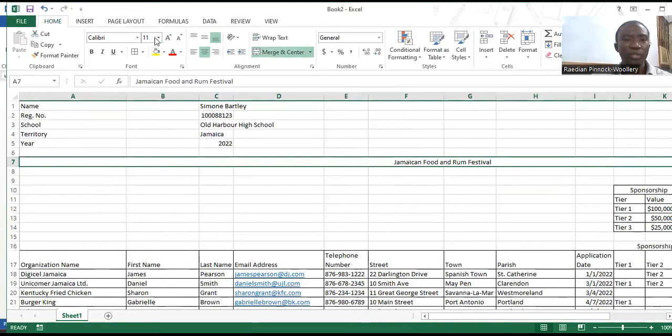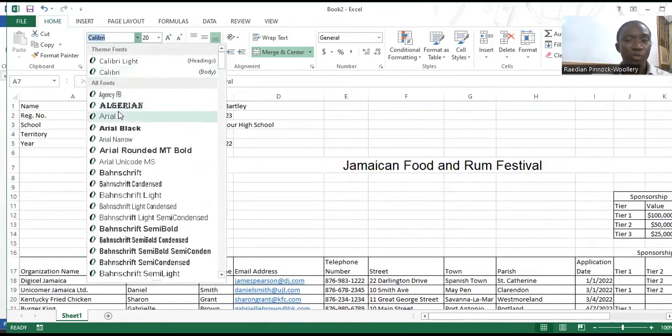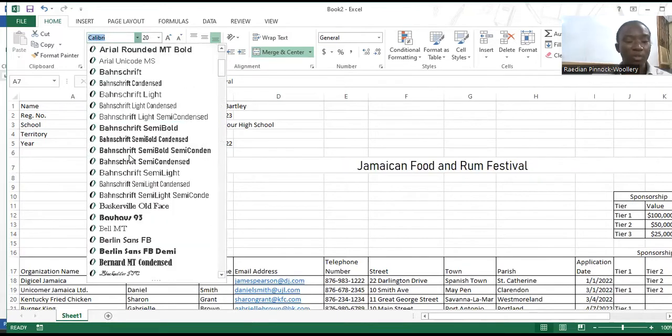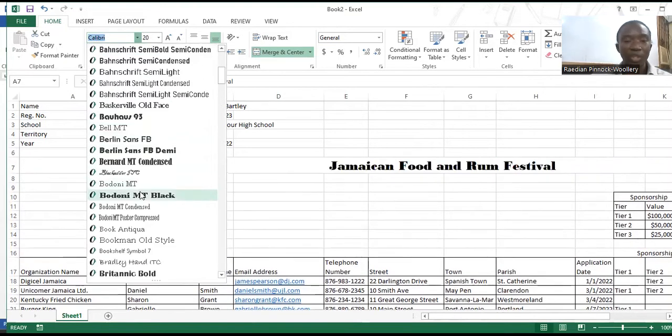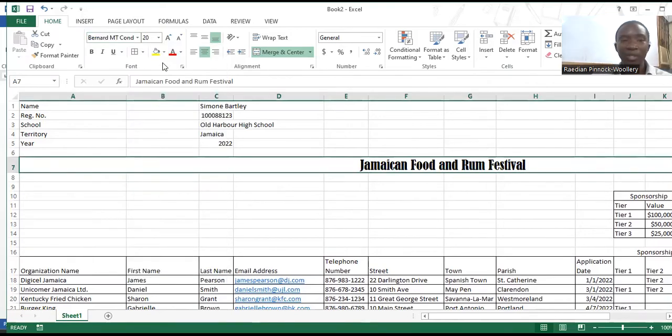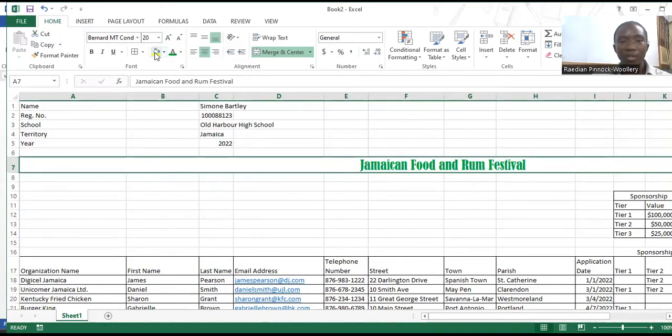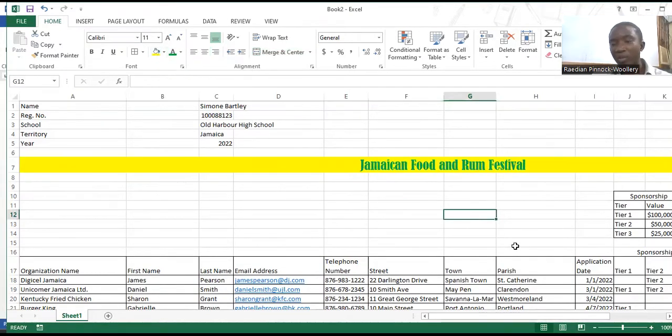I'm going to change the font size to say 20. Change my font style. You don't have to use my font style. I'm just using these font styles to show that you can change it. I'm going to use Bernard MT Condensed. I'm going to change mine to a shade of green, and I'm going to fill the background with yellow.